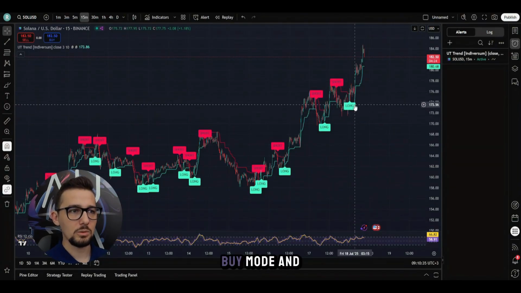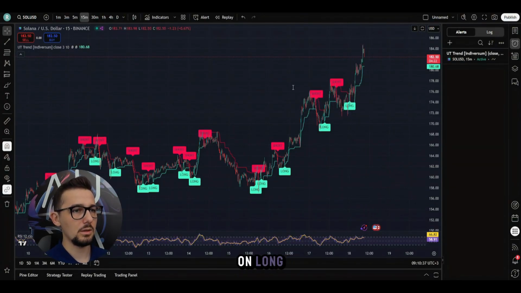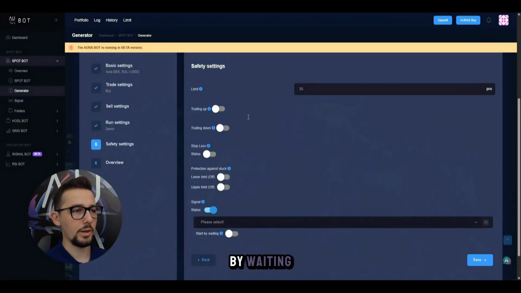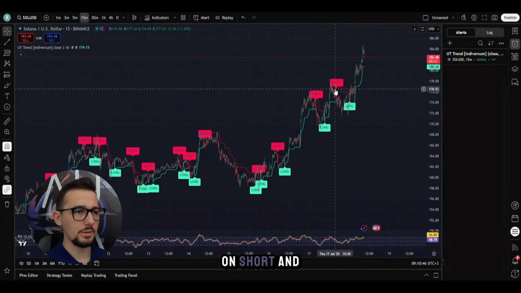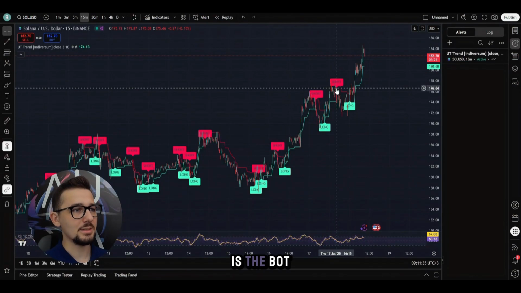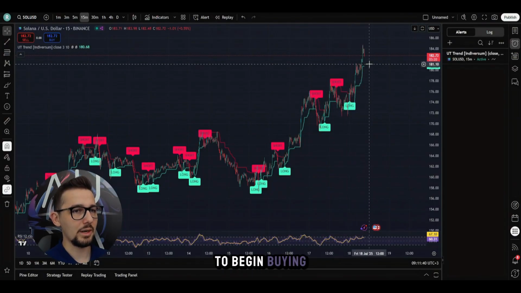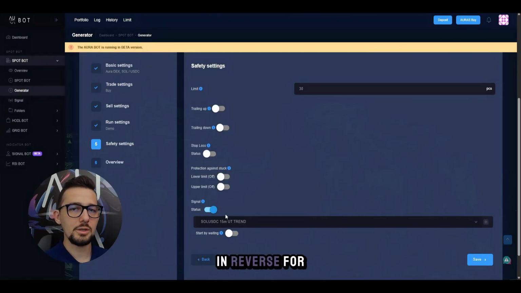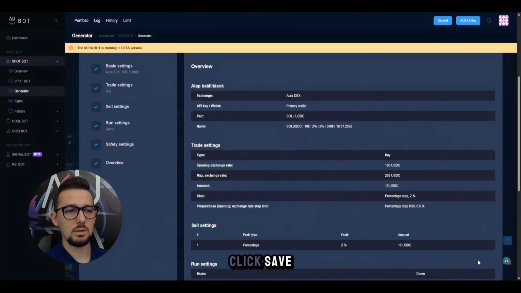If you're in buy mode and the signal is on long, don't use start by waiting. If signal is on short and you're in buy mode, you must use start by waiting. What this does is the bot will wait until the trend turns long to begin buying. Same logic applies in reverse for sell mode. Launch the bot, click save.